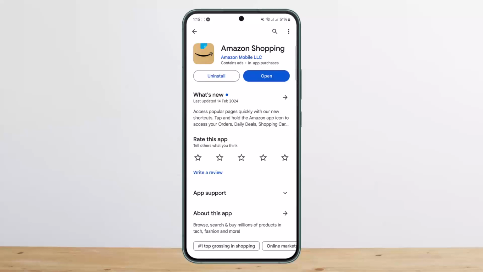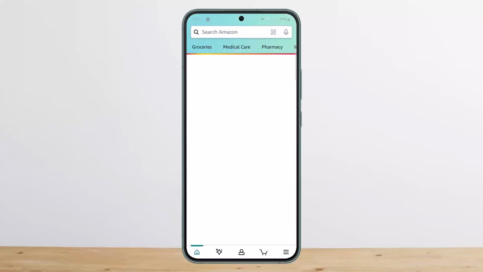Now the process itself is quite simple and easy, so let me guide you through it. First things first, you'll have to open up the Amazon shopping application. You can get it on the Play Store. You can open it up and log into your account.